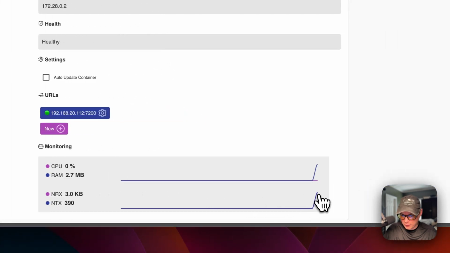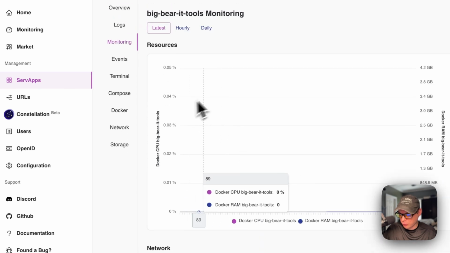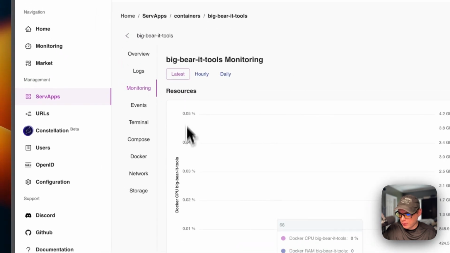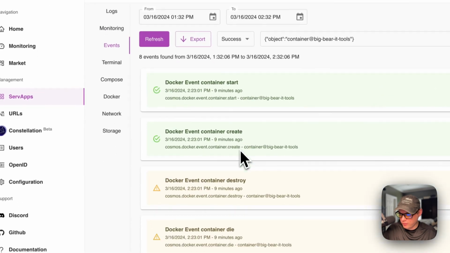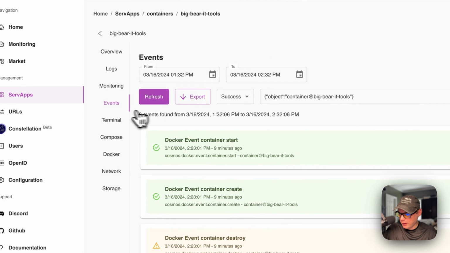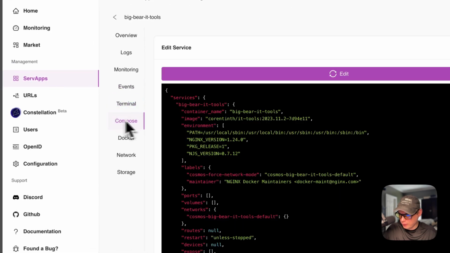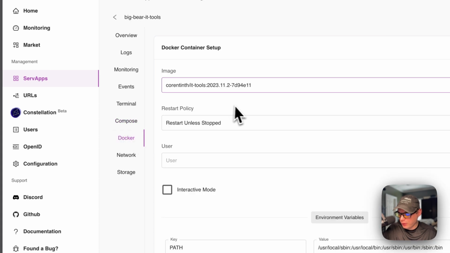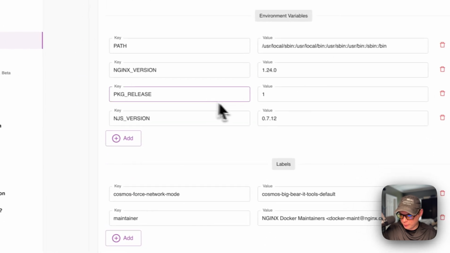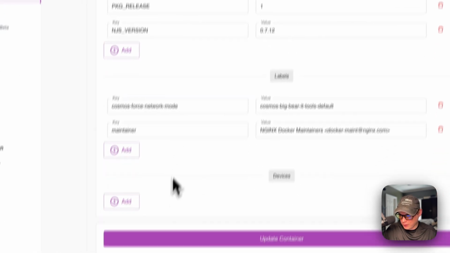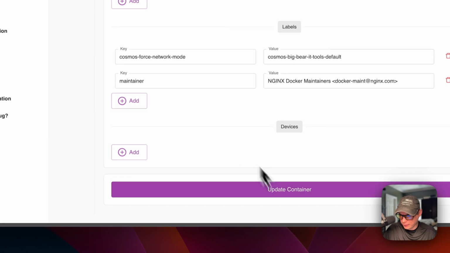You can see logs. This is great for debugging. And then monitoring, so you can see the resources and the network. You can do hourly and daily and latest. You can see the events that happen. And you can see the terminal, the compose, so you can edit and then save. You can go to Docker, and you can see the image, the restart policy, and then the user, interactive mode, environment variables, and then the labels, and then devices, and then update container. Click that when you're done.